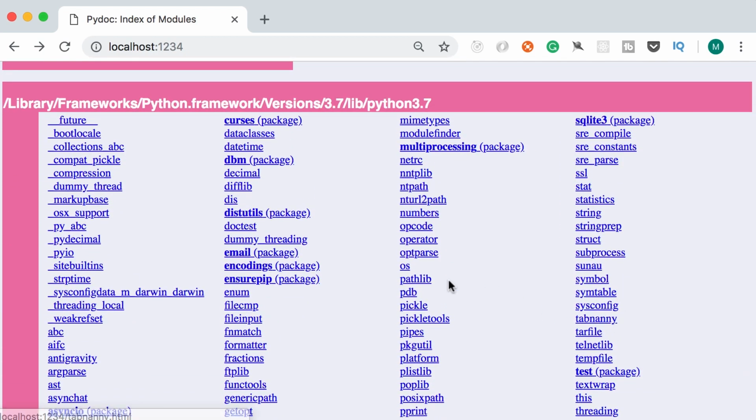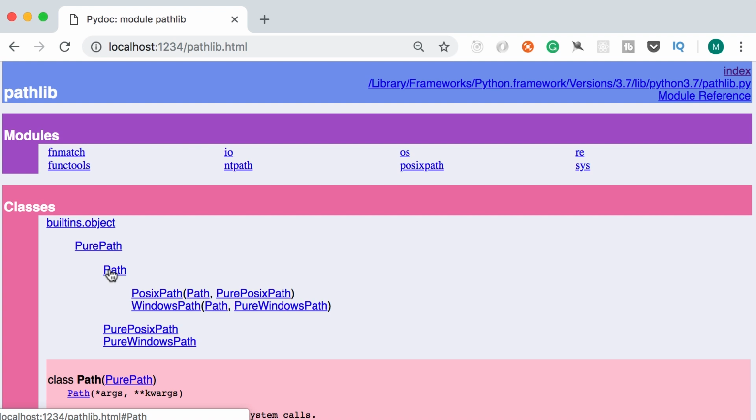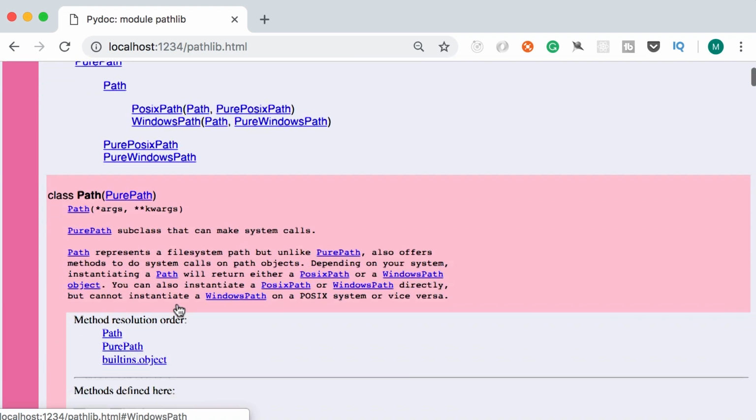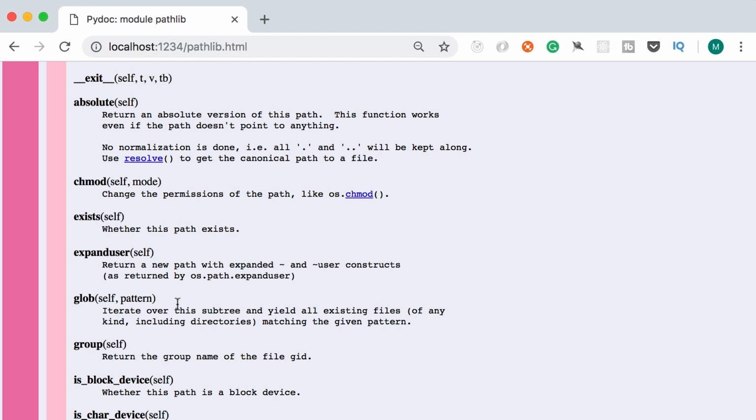For example, we have the pathlib module here. Let's take a look. So in this module, we have the Path class that you have worked with. As you can see, this class derives from another class called PurePath, which derives from the object class. Also, Path has two derivatives, PosixPath and WindowsPath. Again, here you can see the complete documentation for all the objects in this module. So this is all about pydoc.